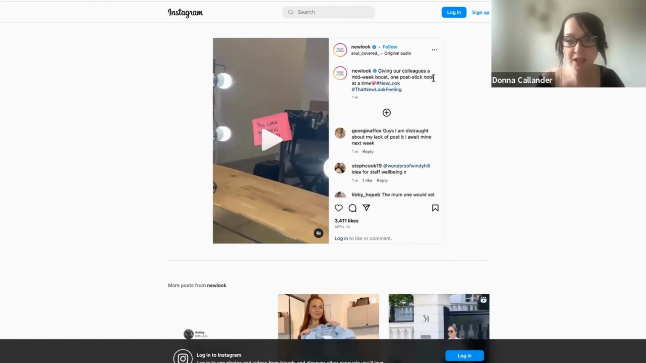Okay. So: giving our colleagues a midweek boost, one post-it note at a time, hashtag New Look, hashtag that New Look feeling. It is so lovely. It is showing that they care about their team. It is simple. It is something that anybody could do. Could you do this for your customers? Could every single customer get a little post-it note or a little note with their receipt that is a little affirmation or a pick-me-up, about sharing some positivity, and share a little bit of that on social media to show it?